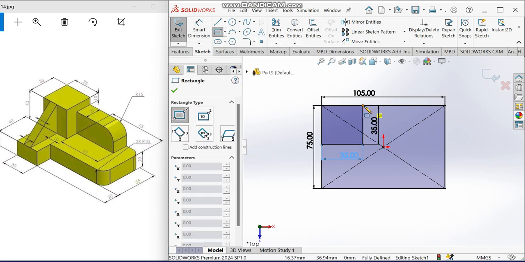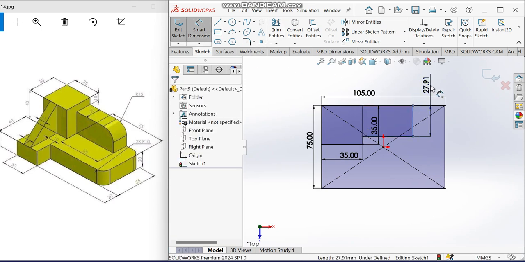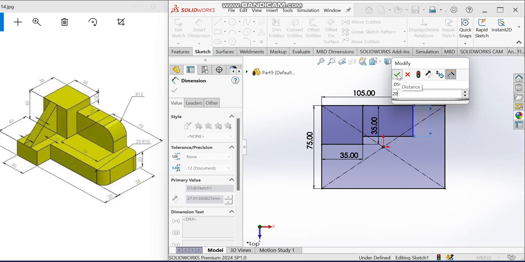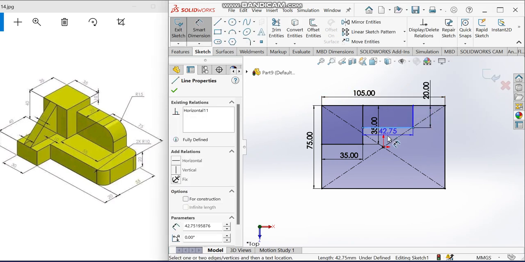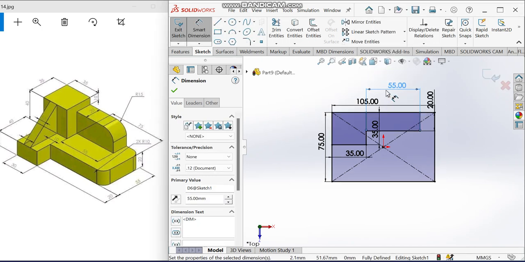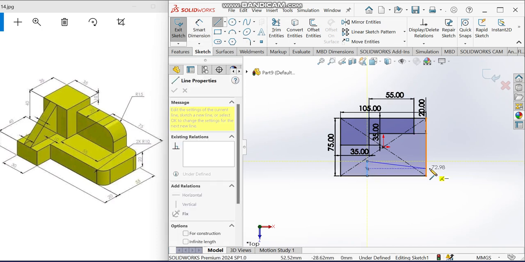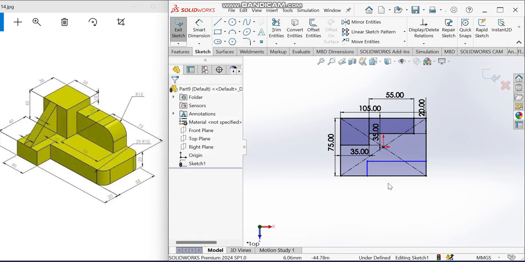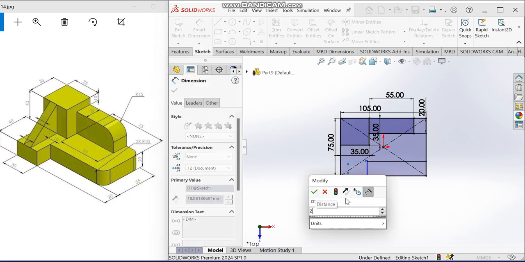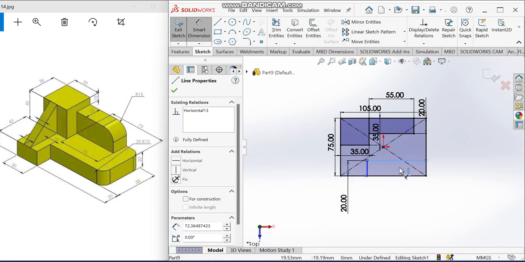Corner rectangle, by 55. Let's dimension here 20, here 55.